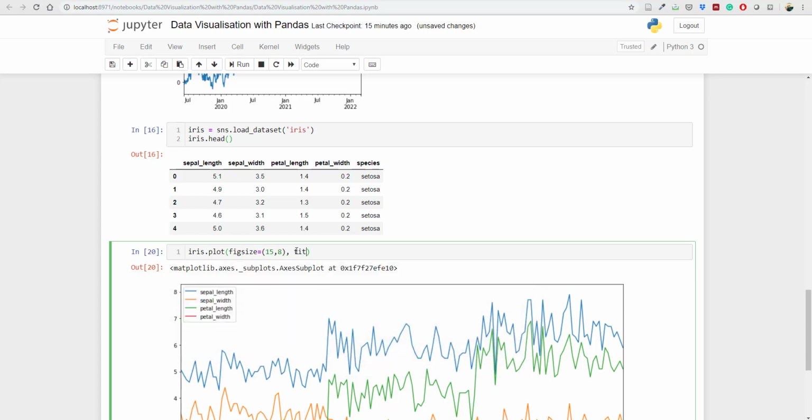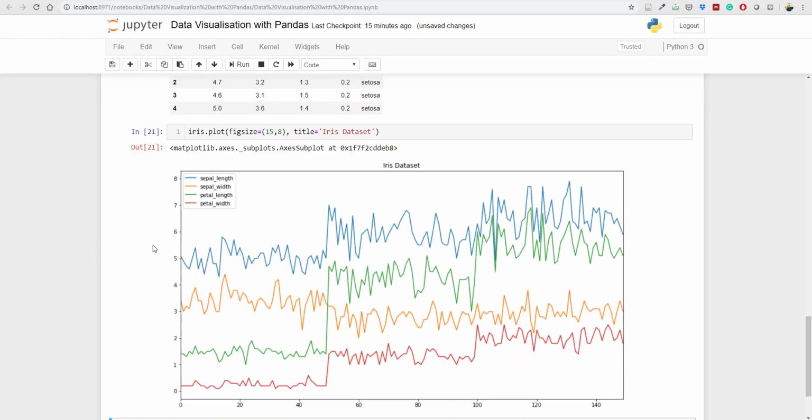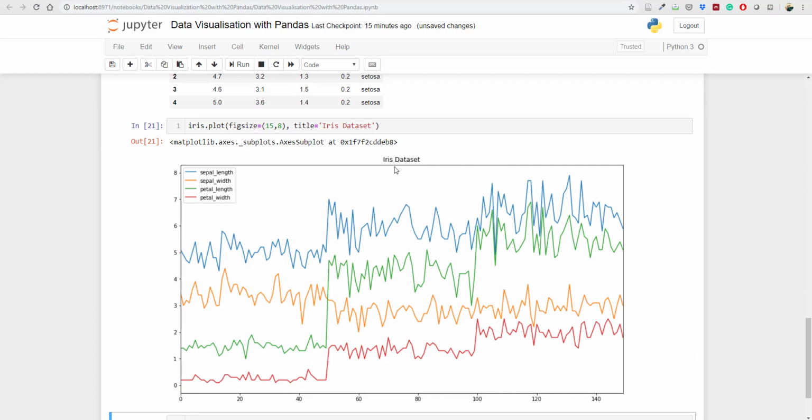Okay, now let's go ahead and put here a title, and in this title what we can do here, we can just write iris dataset. Now you can see here we have got an iris dataset.